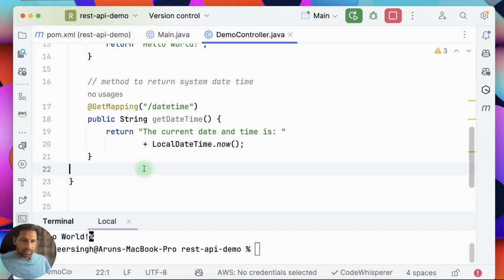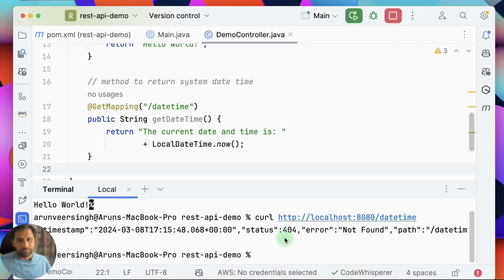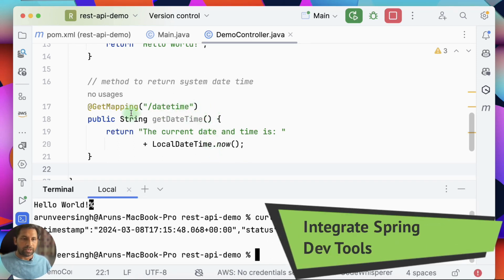Okay, now let's do a curl. See what happens. Okay, 404 not found. Yes, of course, because the server is not restarted after creating this API.